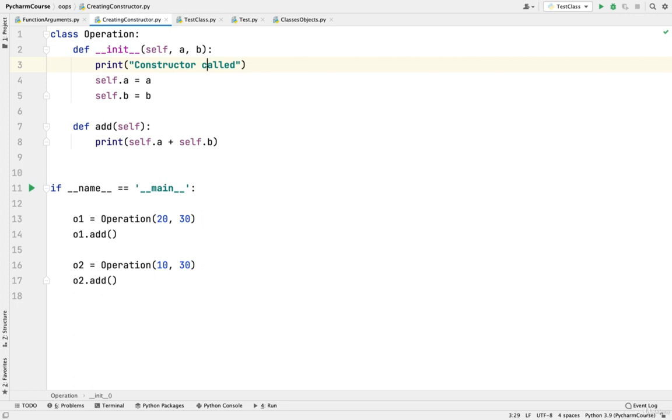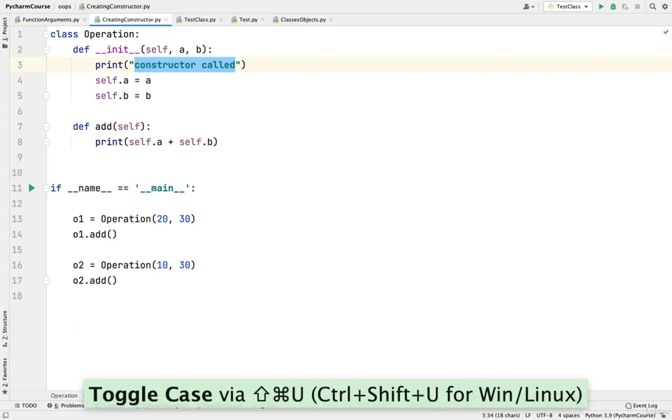So the first shortcut that I'm going to talk about is how you can toggle case in the PyCharm editor. Let's say I have this string called constructor and I'm printing it on the console. Let's say I want to change all of this to caps. One way of doing it is deleting and then typing it all again in caps. A better way is Shift Command U on Mac. I'll press Shift Command U on Mac, and the shortcut for Windows is Control Shift U.